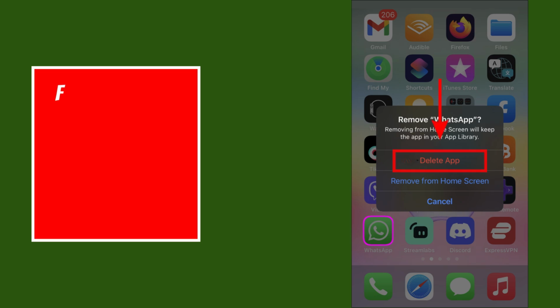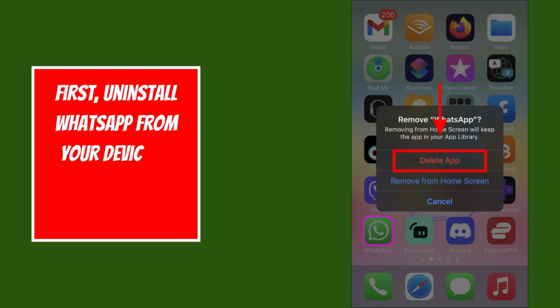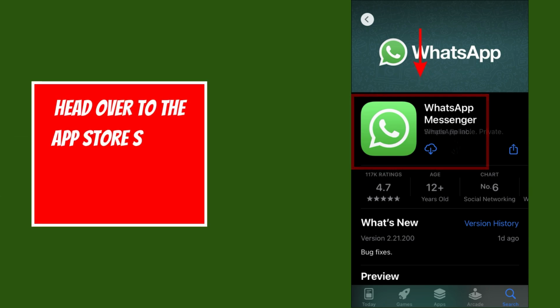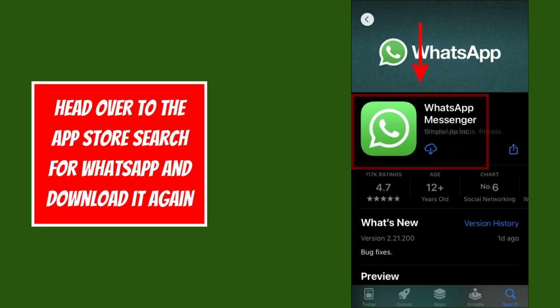Step 1. Uninstall WhatsApp. First, uninstall WhatsApp from your device by selecting Delete App. Step 2. Reinstall WhatsApp. Head over to the App Store, search for WhatsApp, and download it again.